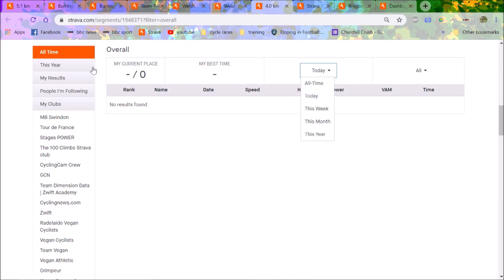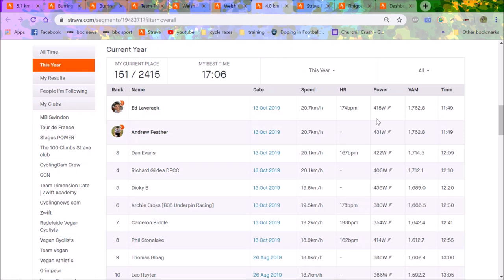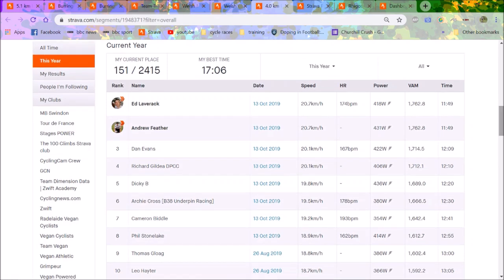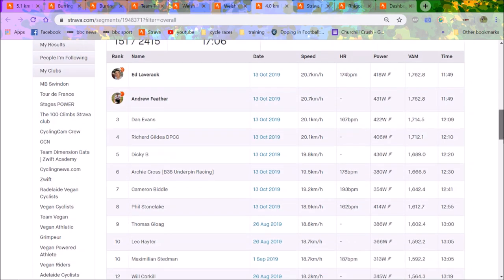No one rode up the Tumble today. That is soft. But anyway, this is this year. You can see we had Andrew Feather and Ed Laverack, both 11:49. Then you had Dan Evans, I think he was only 10 seconds back. Gildea again. Archie Goss, a good ride from him as well. Same with this one, I don't know who he is.